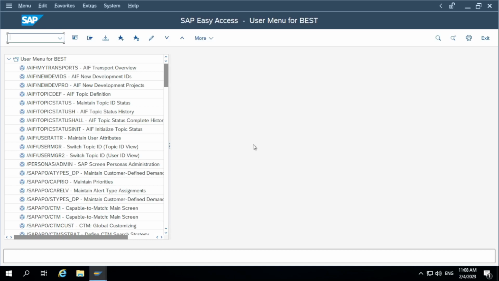So in R3 architecture, what is the layer or server that contains the application programs? Application layer, right? And what is the layer that stores the data? Database layer. So what is the layer that I am using here? It's a presentation layer. By using this presentation layer, I'm able to access the SAP applications. Our programs will be in the application layer, and the data will be in the database layer.